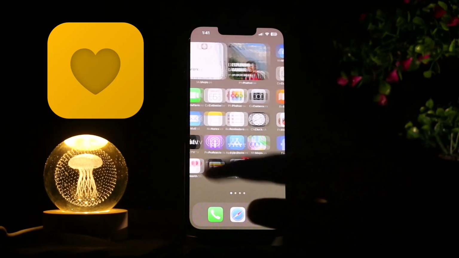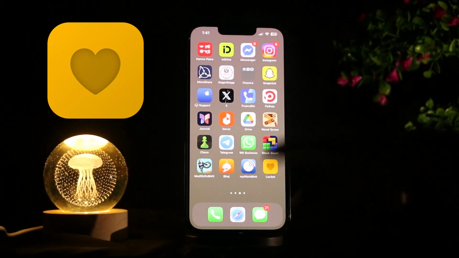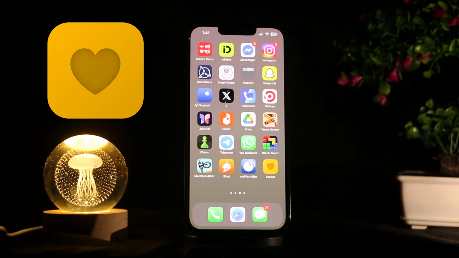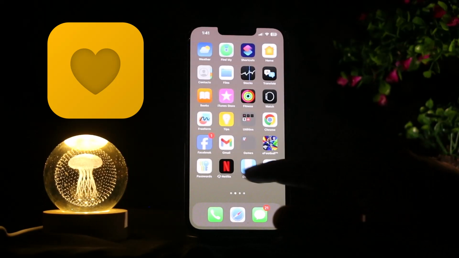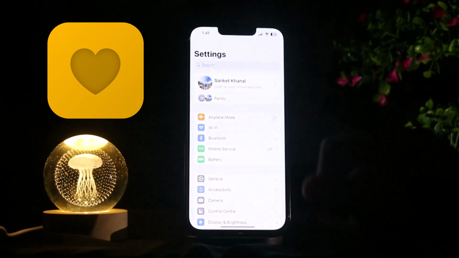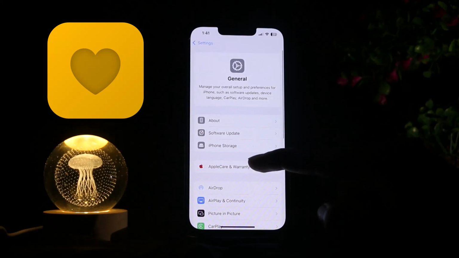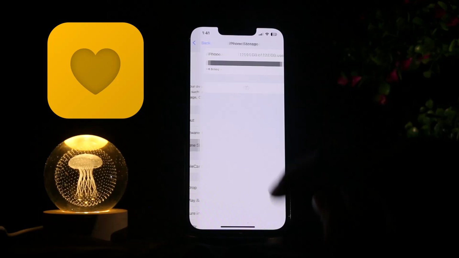And after doing all of it, you must simply try to open the Locket Widget app and check if that is working or not. So if that is working, that's good. If that is not working, you must simply open settings on your device and click on the option of general, and under general you'll see the option of about, software update, and iPhone storage. So click on the option of iPhone storage.